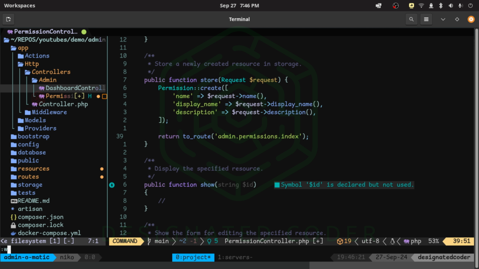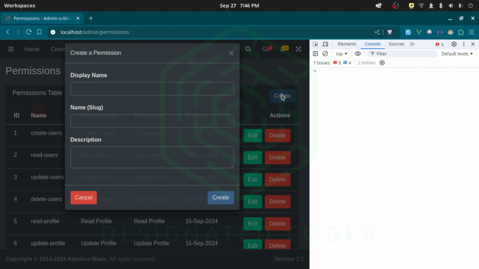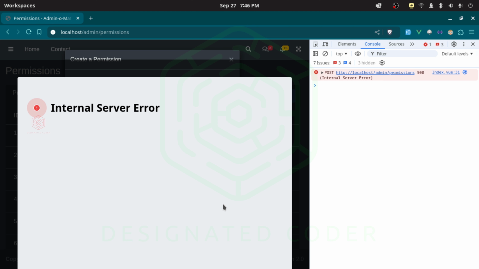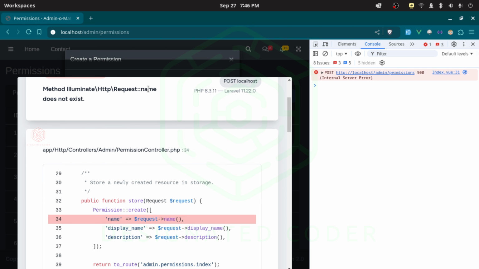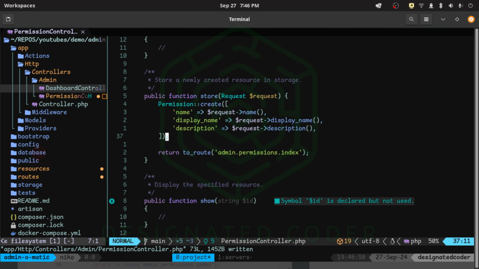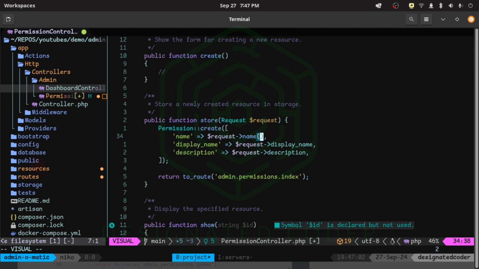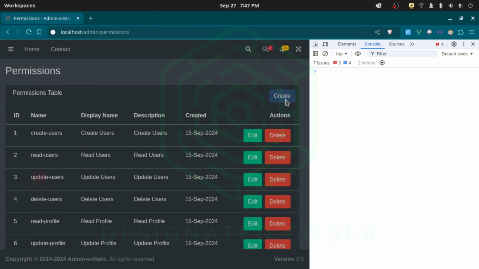Let's just make sure that we're getting this. Refresh, create, fill it in. Okay, so we're getting some kind of request name doesn't exist. Why do I have parentheses here? Let me go and remove that. Sorry guys, I kind of blanked out for a bit, I guess. Try it again.